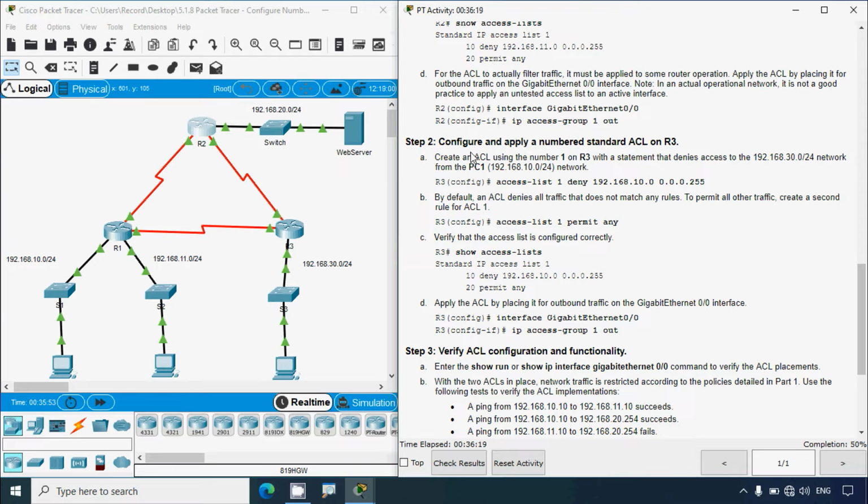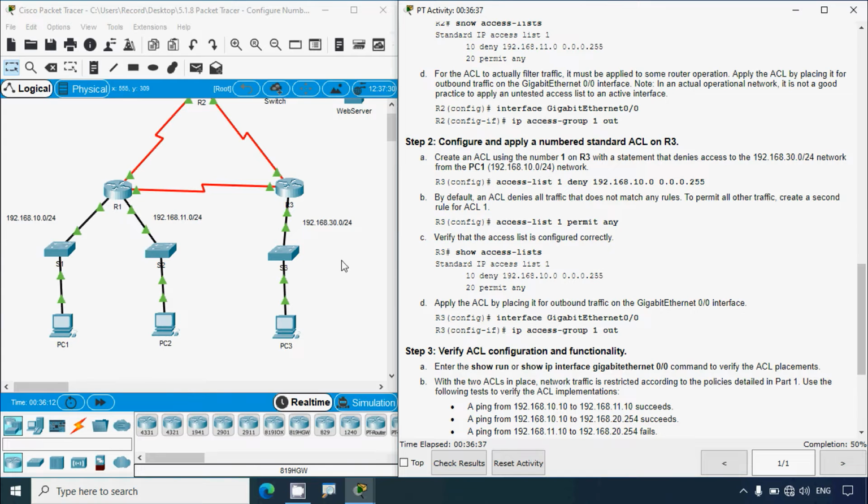Coming to step 2, configure and apply a numbered standard ACL on R3. Create an ACL using the number 1 on R3 with a statement that denies access to the 192.168.30.0/24 network from PC1, that is the 192.168.10.0/24 network. Here we can see the command access-list 1, we have to deny 192.168.10.0, and here they gave the wildcard mask. So we will give this command in this router R3.